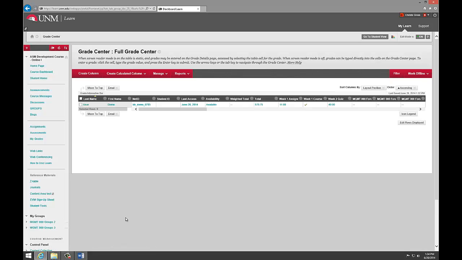This particular class only has 1 student, so there is only 1 corresponding row for demo student. However, you will have 1 row for each student in your class. The Grade Center gives you basic information about each student: their last name, first name, net ID, last access, etc. Use the scrolling bar to view all assignments, tests, etc. that this student has taken.